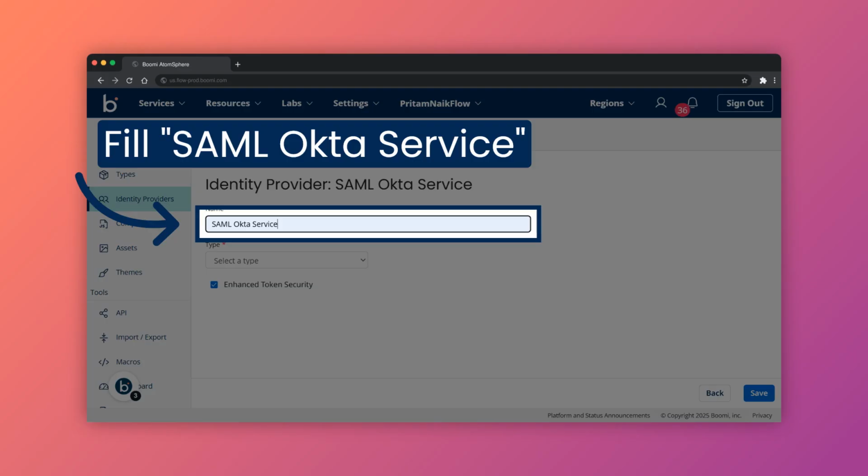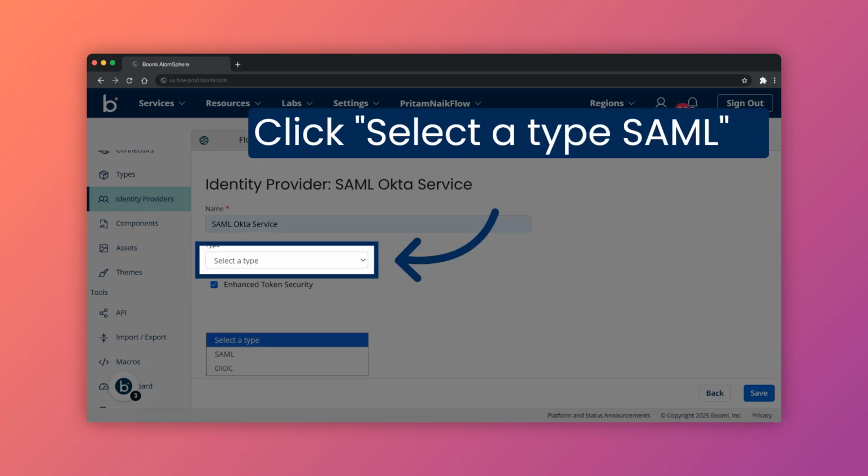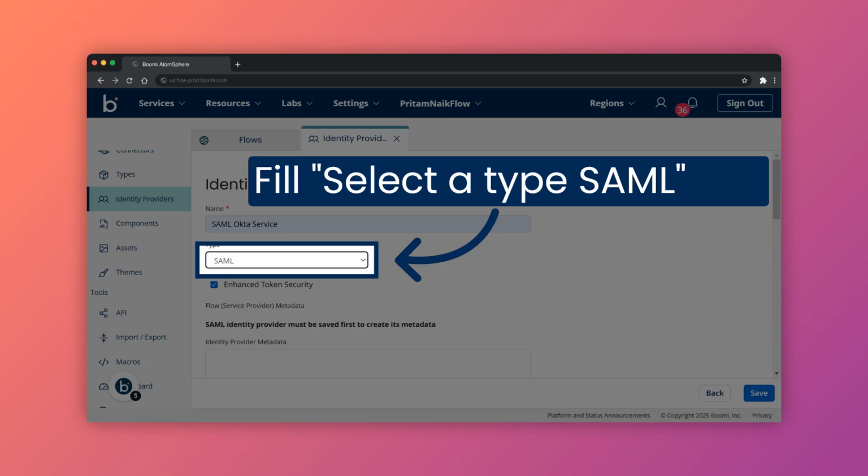Enter a descriptive name that reflects the identity provider's purpose, such as SAML Okta service. Open the drop-down menu to choose the type of identity provider you want to configure. Select the appropriate identity provider type, for example, SAML or OIDC, to match your authentication protocol.